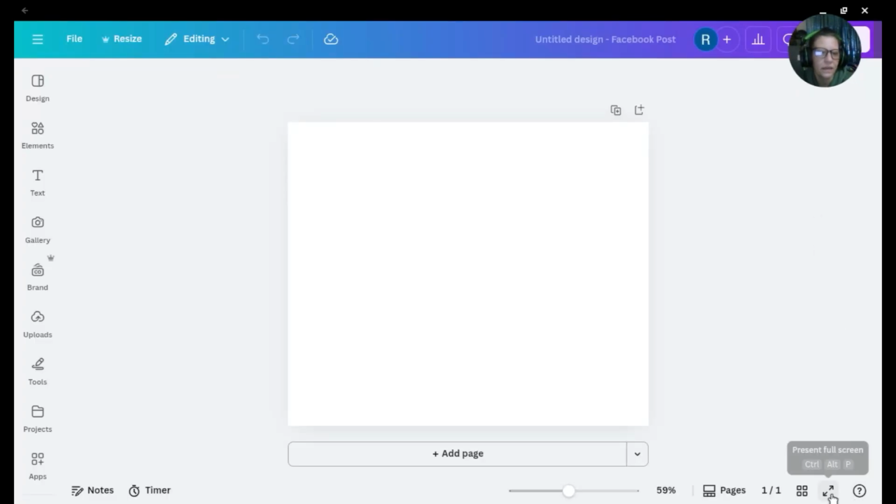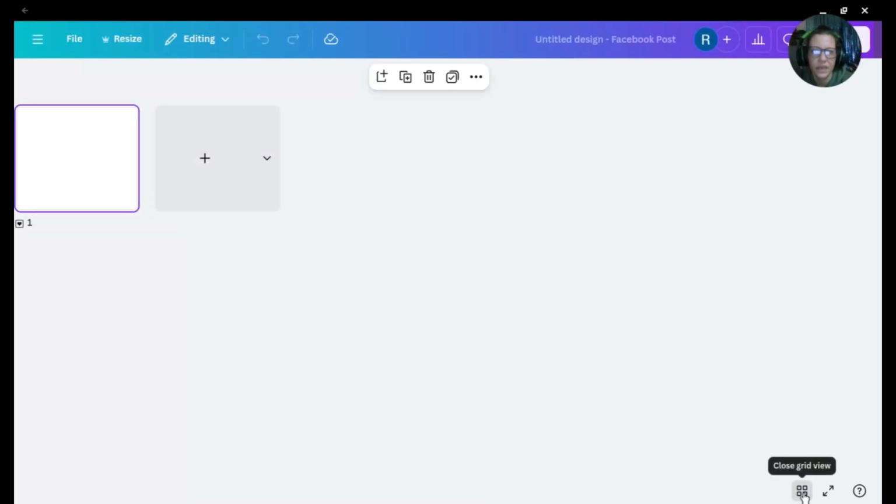Help button. This is your present full screen view if you want it to say like you have like a slideshow or something you're working on. Click that button, it'll pop it right up. This is the grid view. This is my take a step back view and make sure everything looks good. I use this one a lot.